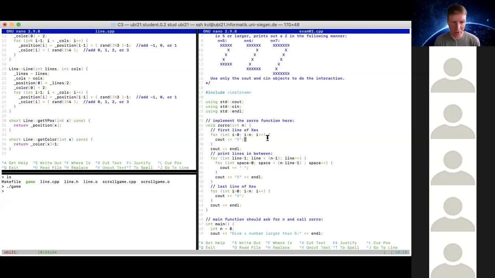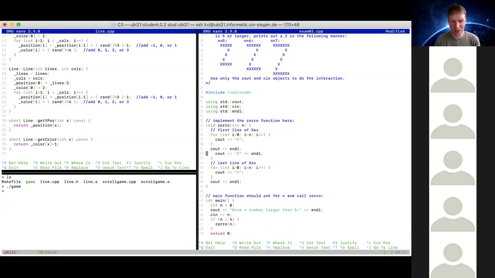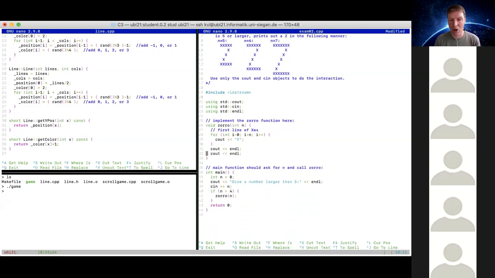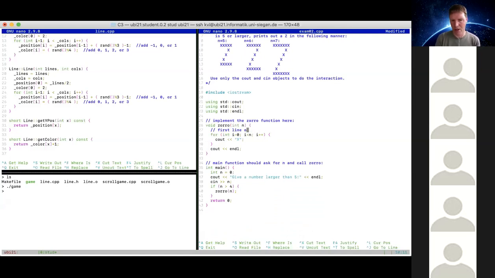Now, I'm going to solve it in a much shorter way. So let's see how many lines this is. So this is about 20 lines. We're going to cut most of those and make this a lot shorter, because there is one way to do this as a nested loop.